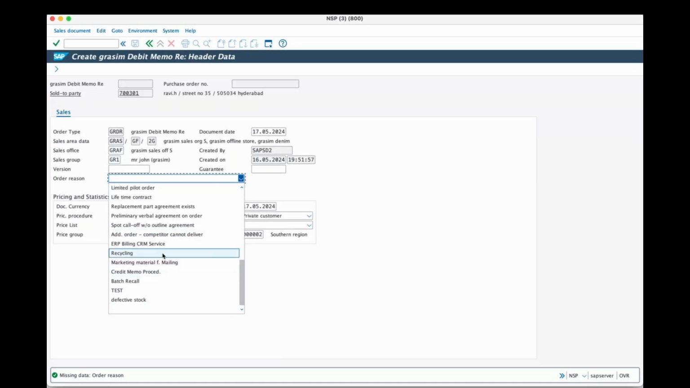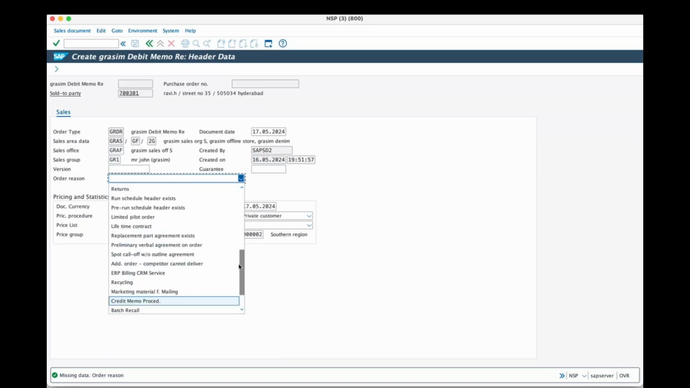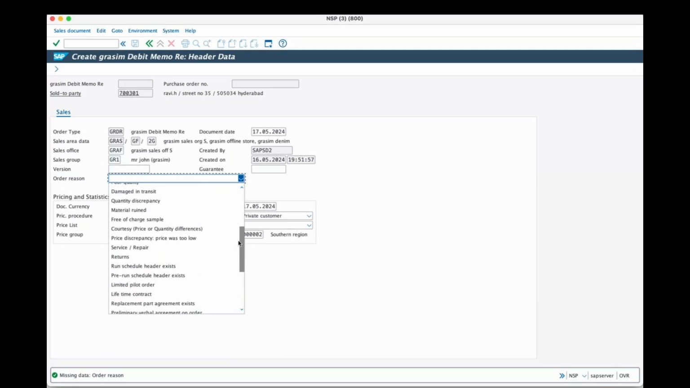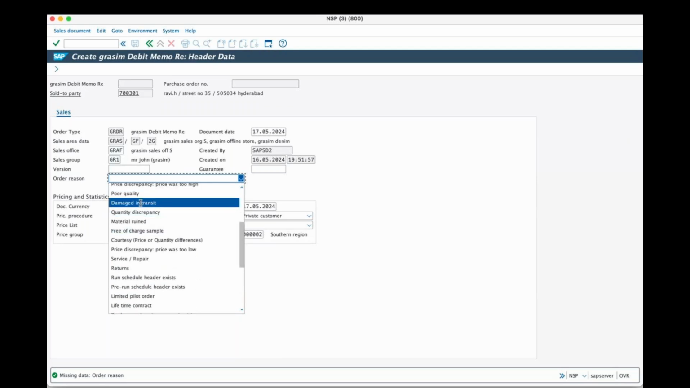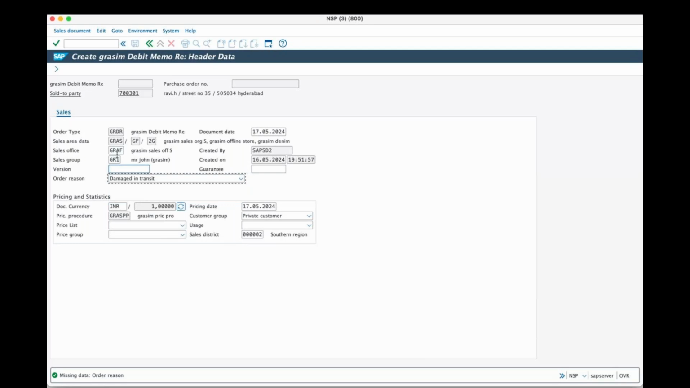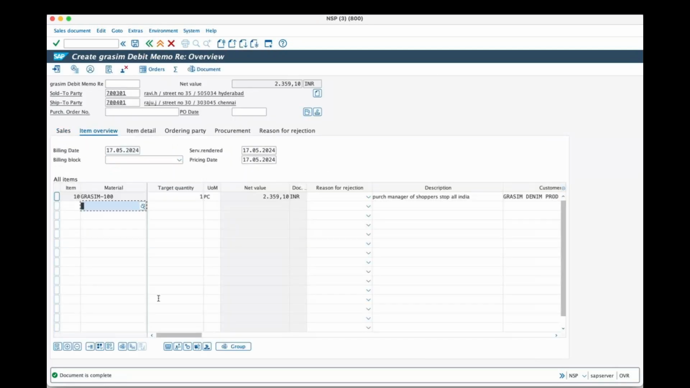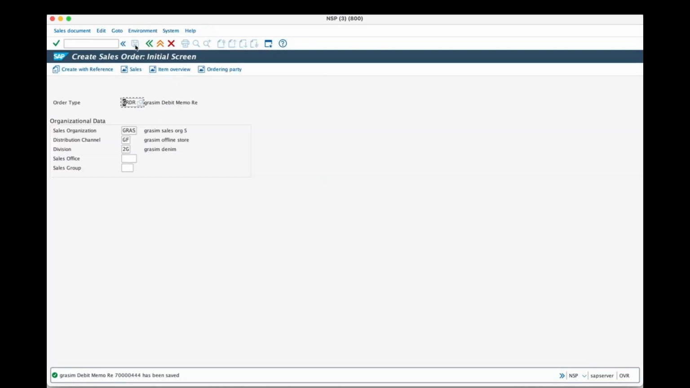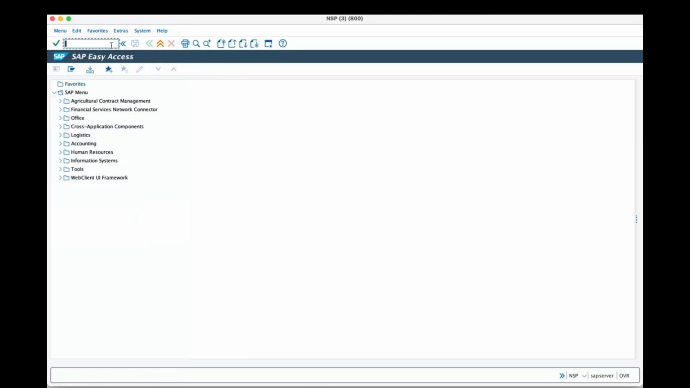So the best reason always is damage in transit. No questioning. Back. The document is complete. It got the reason approval. Debit memo request is saved, 700000044. Now release it.